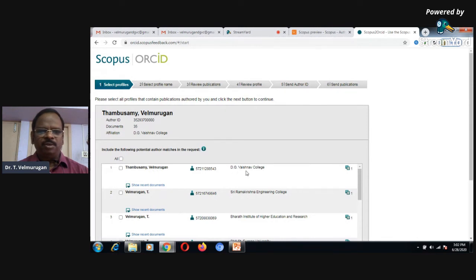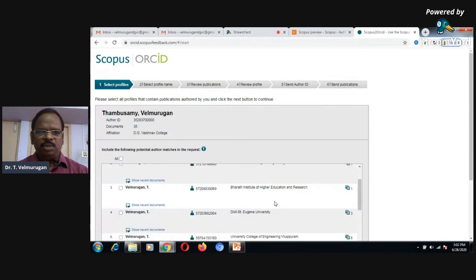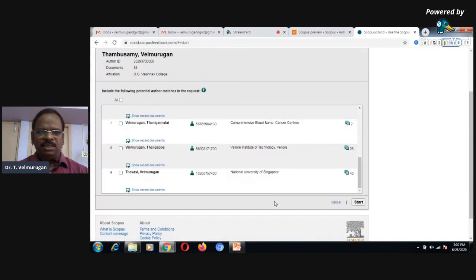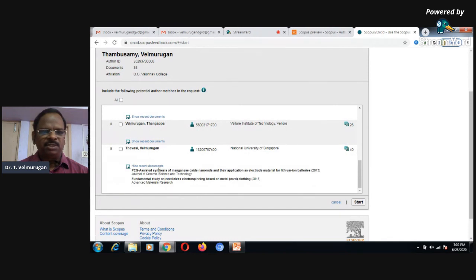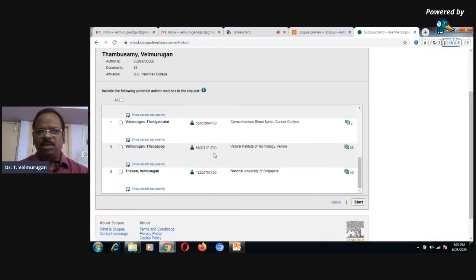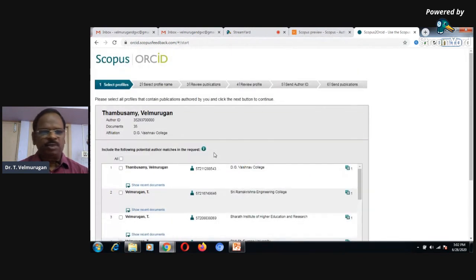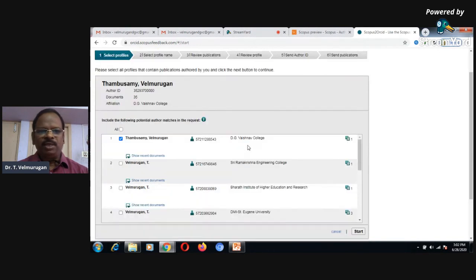Nambusami Velmurugan, DG Vaishnav College. This is one point. Another, you can find out your details are available. By your name, many people are available. Suppose you want to show the recent documents. These are some recent documents which are your papers. If you want to include, you can include this. Otherwise, you can hide. How can we include all these papers? Okay. So this is my article. I want to add this into my profile.